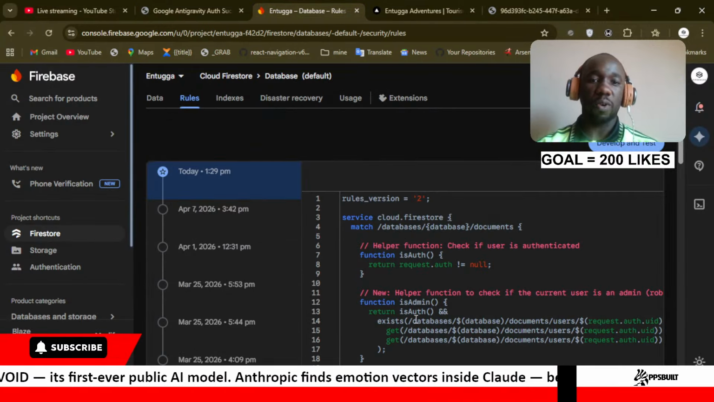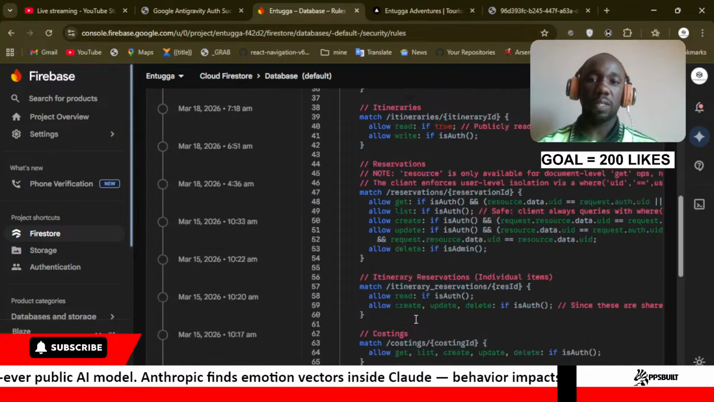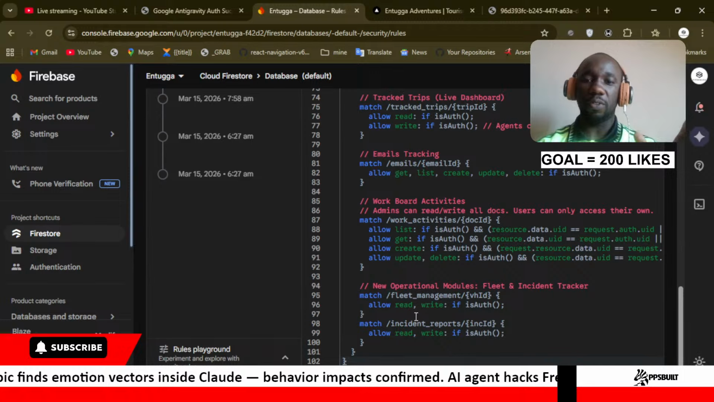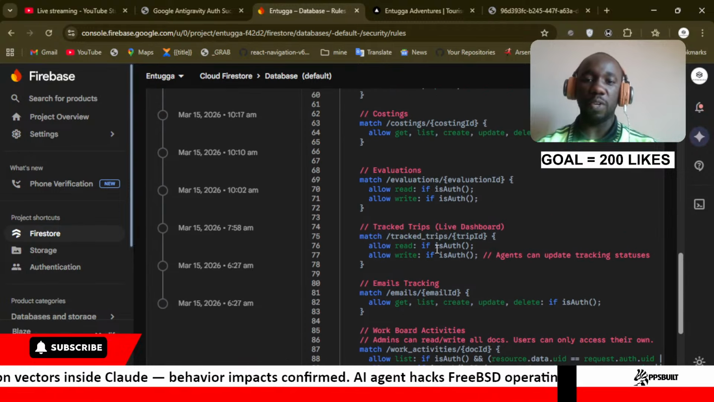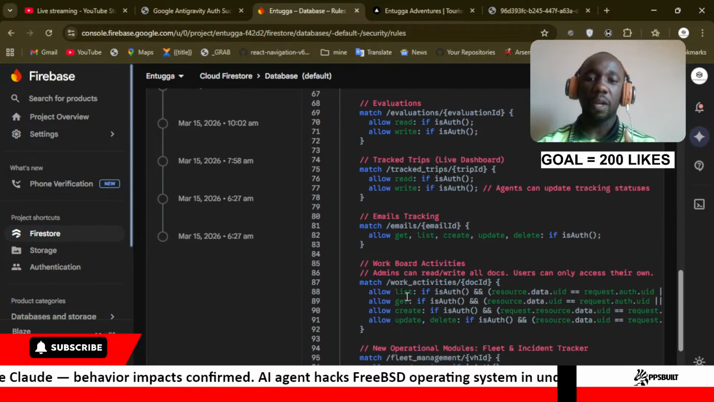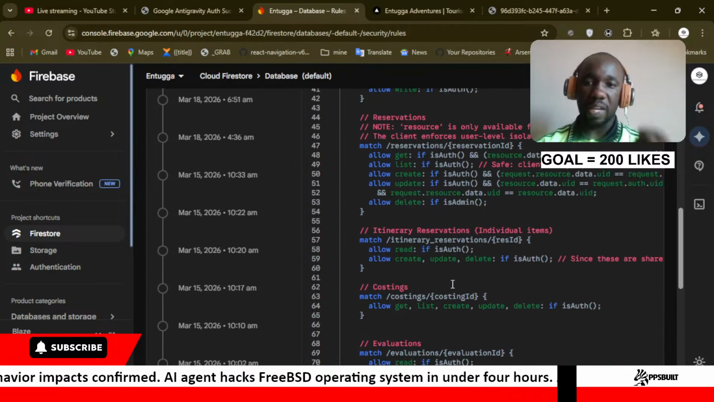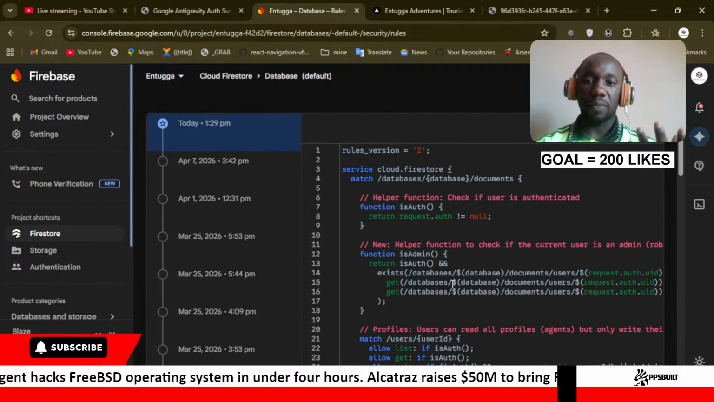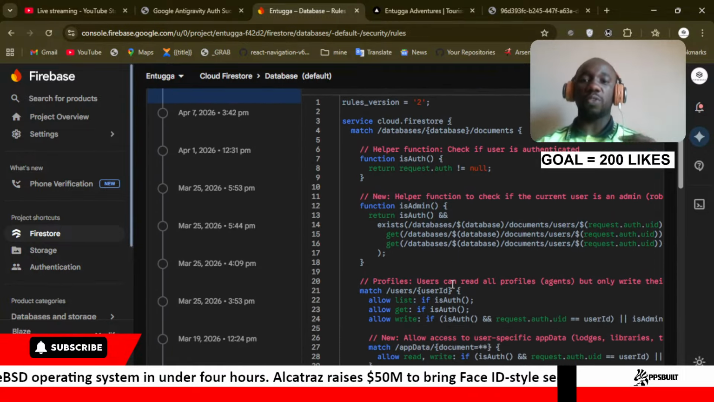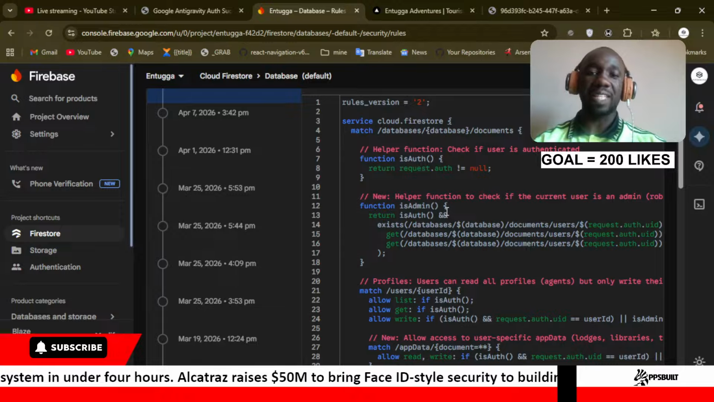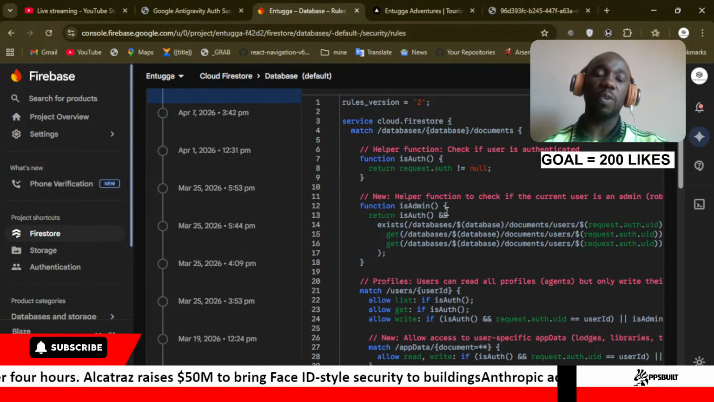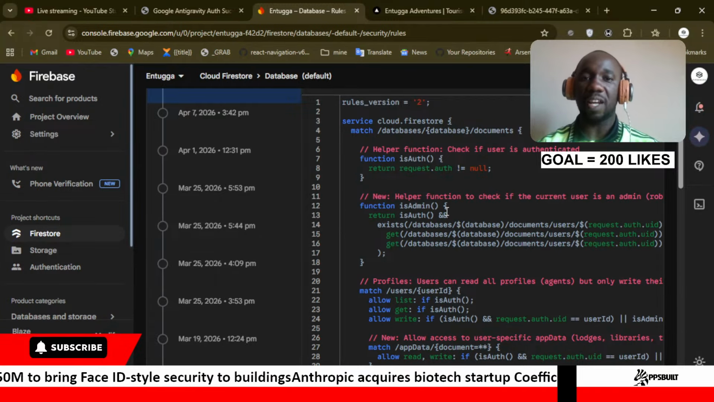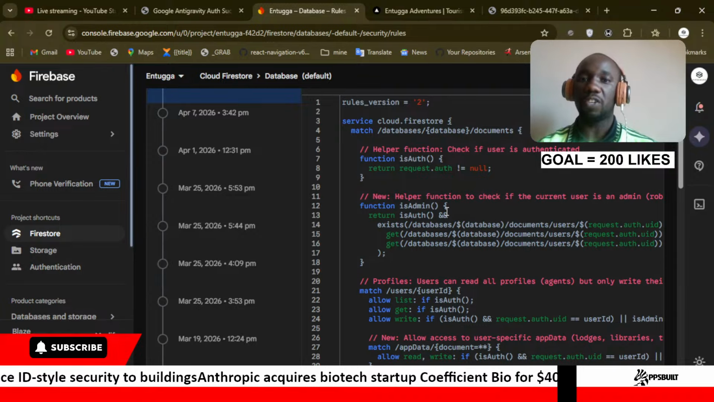So this is our Firestore. These are our rules that we've set up. So we've set up rules for each and every functionality that we have in our app, so you see they are quite marked for the evaluations, for the emails, for the tracking, workboard activities, the itineraries, reservations, properties, and also for the authentication. Set up rules for authentication as an admin, authentication as a normal user, because we have different sections where admins log in and they monitor the activities that other users are doing, and then for the authentication of other users.